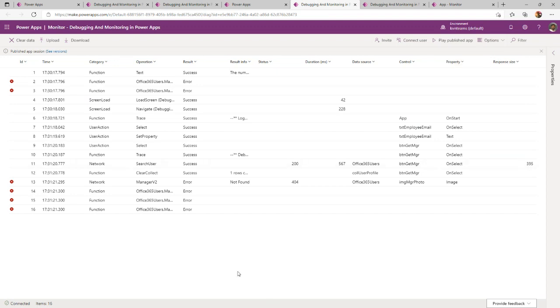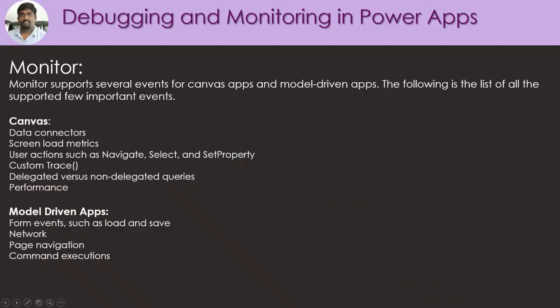This is how I can monitor the app which is part of the production or QA. Now let's come back to the presentation.